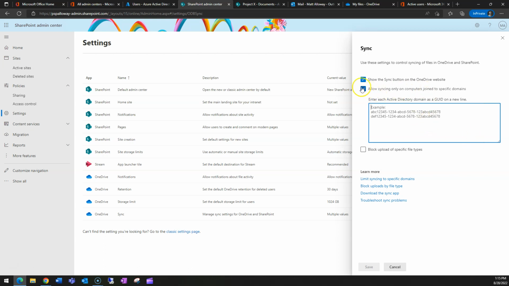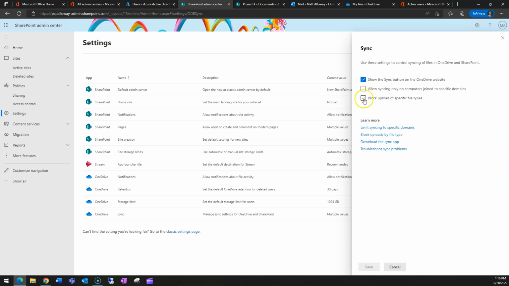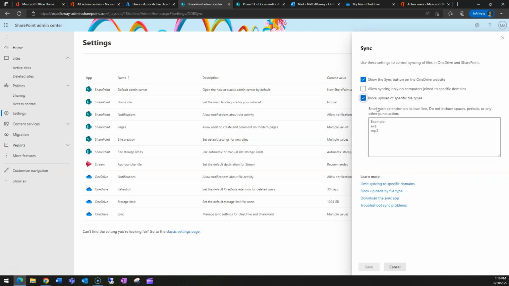That's a very, very common thing that we do a lot, just to block sharing or syncing from anonymous computers, if you will. Then we can come over here to block upload of specific file types. We generally put some things in here. One of the things that I always recommend is PST and MDB. These two in particular are very notorious for causing problems inside of OneDrive. PST is for emails, and if you know what a PST is, you'll know that they are evil. If you don't know what a PST is, then that's fine, because hopefully you never have to. MDB is an Access database.